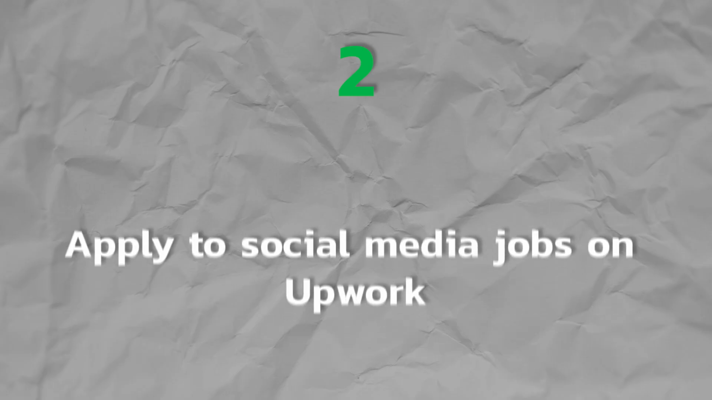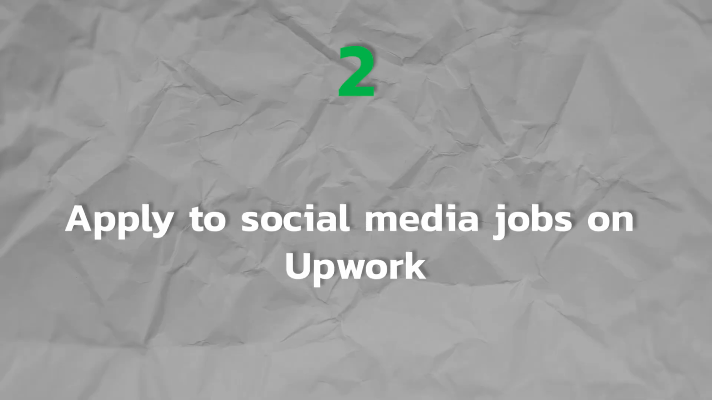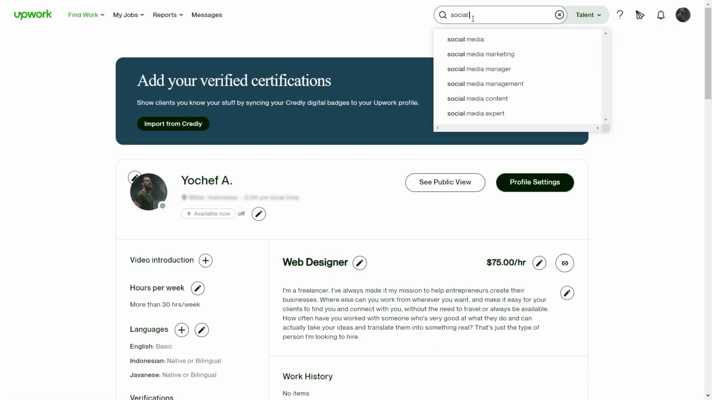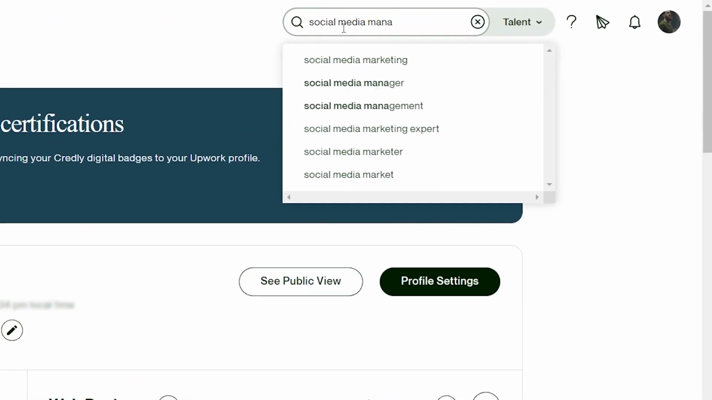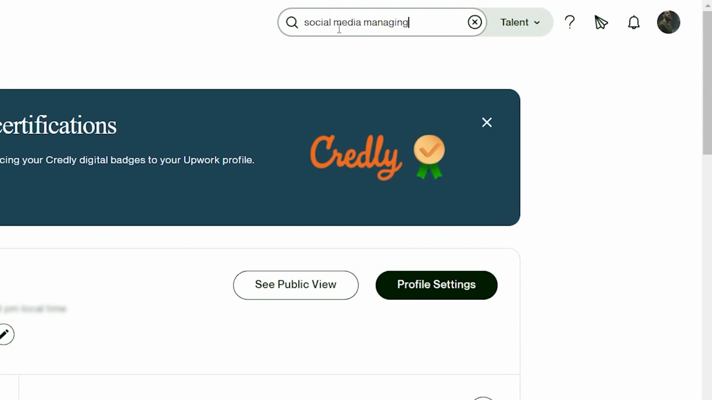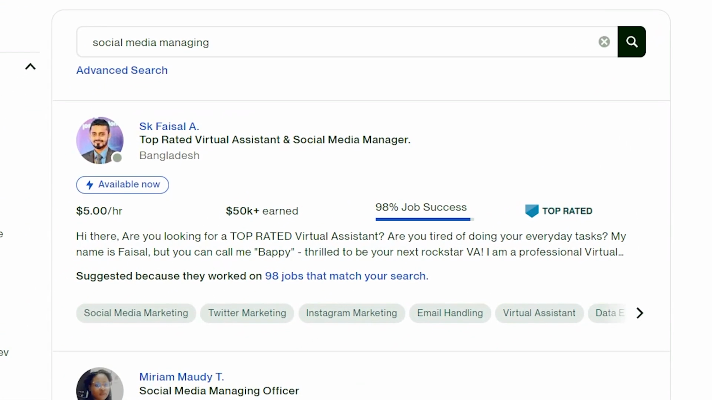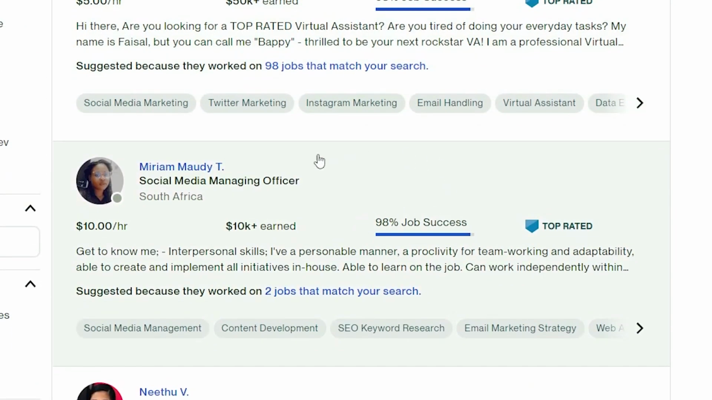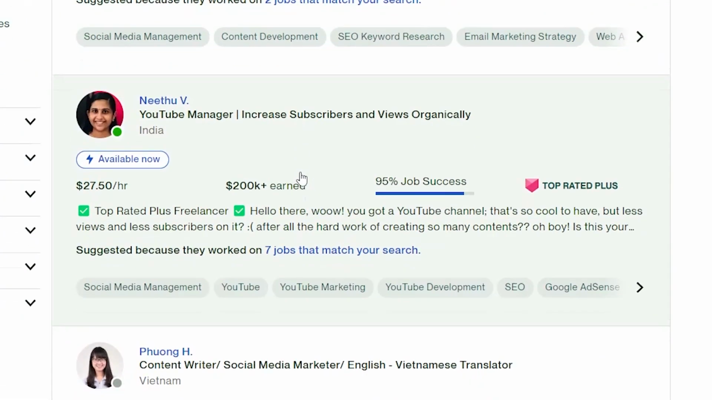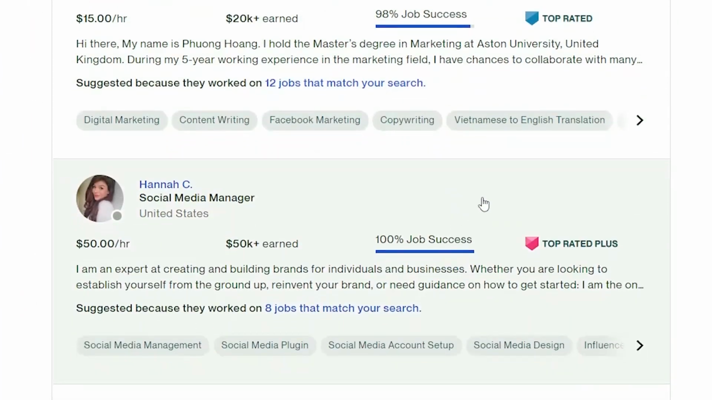Step 2. Apply to social media jobs on Upwork. After you are done creating an Upwork account, you will search for social media managing services, and not surprisingly, you will come across a massive number of people willing to offer their social media management services for a good amount of money. The fact that they are certainly managing the accounts manually doesn't sound cool, because you will be amazed to know that you can automate the social media account management for various platforms including Twitter.